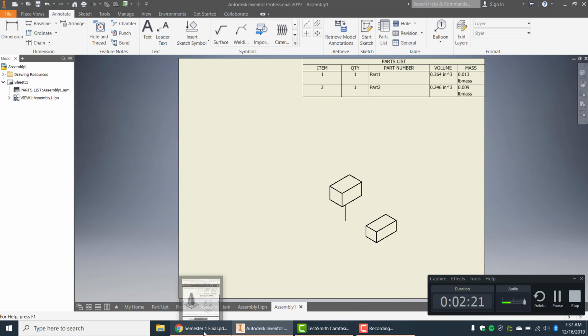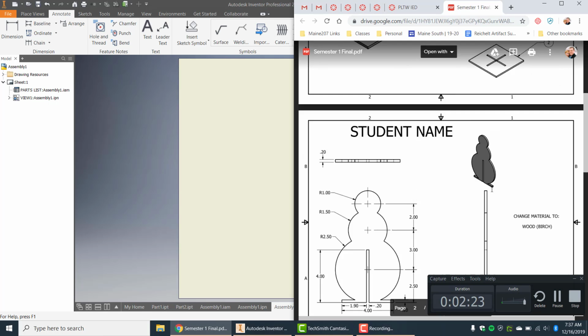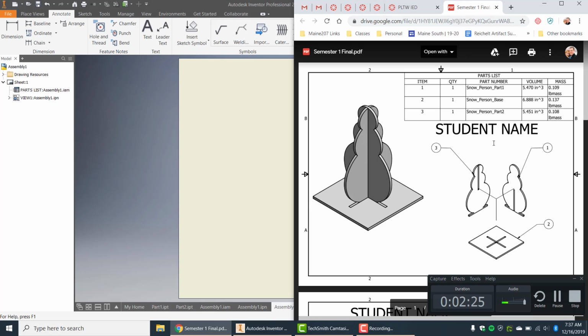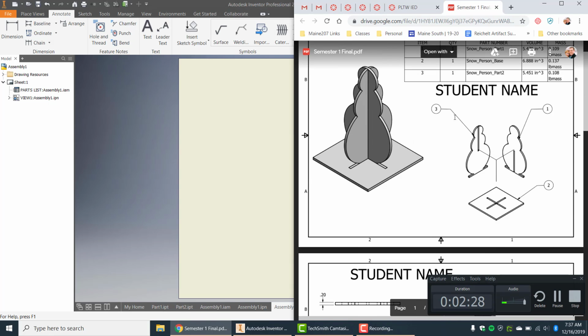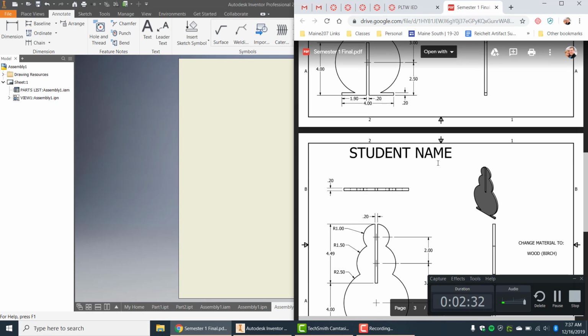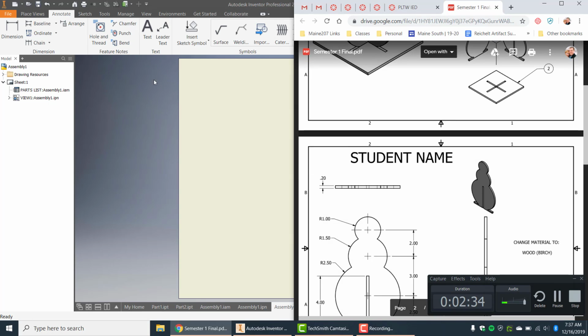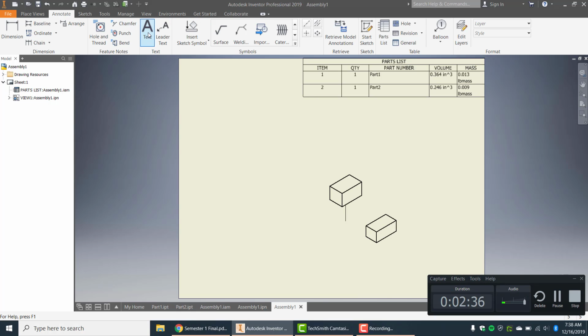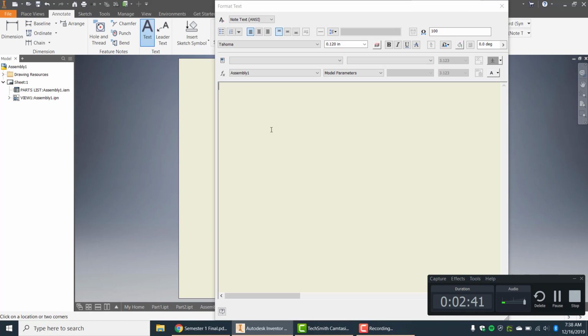The next thing that I want to go over is how to add your name. So if you notice on all of these drawing files, student name, student name, student name, I want you to make sure that you include your name on the drawing files. So if we click on text right up here, and I just click and click, I can type in Mr. Reichelt. Now this is going to be really small, so what I'm going to want to do is come up here and increase the size of this.